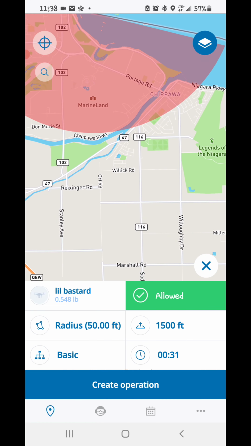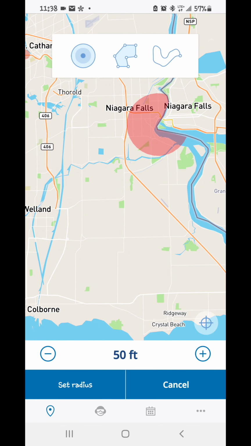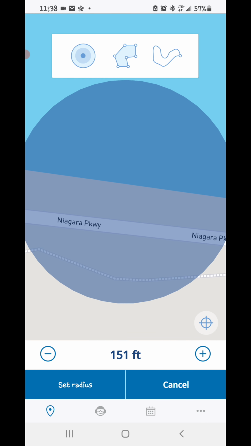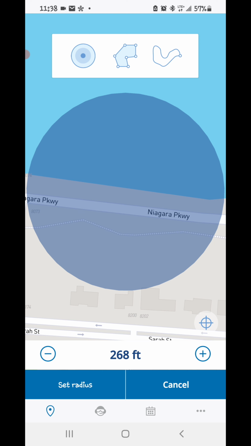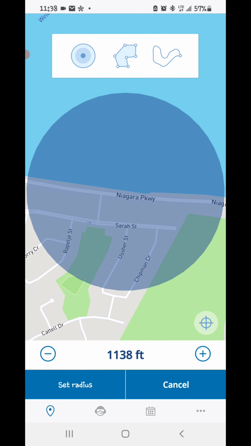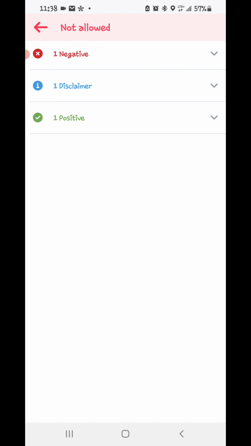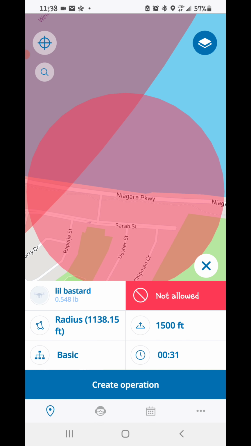And then you've got a couple of other things you can do here. You can set a radius. So let's just say I want to increase it. I just pinch my fingers on the screen and make sure I can fly there. Set radius. And now it'll say not allowed. So you cannot fly into it according to them. It will give you a not allowed. That answers that. Not that I was doing it anyway.